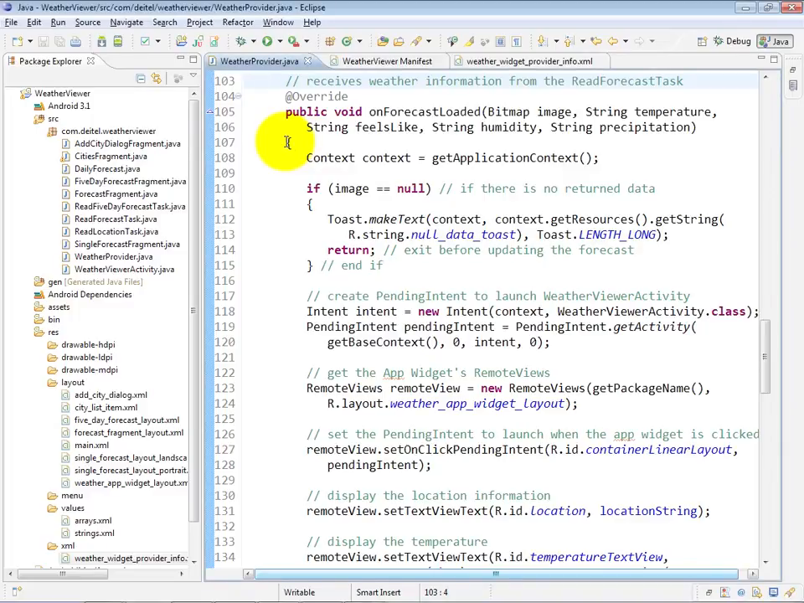As you saw at the beginning of the weather service class definition, we implement the forecast listener interface so that we can respond when the actual forecast data gets loaded. And here is our overridden onForecastLoaded method that receives the same data it received back in the single day forecast fragment and is used once again to populate the GUI with the data.